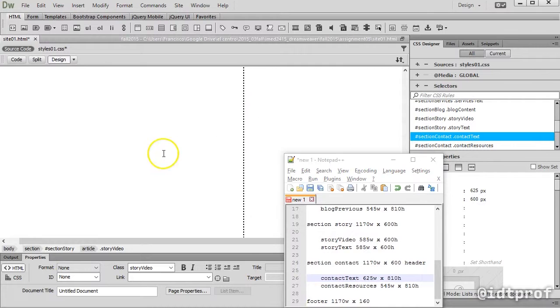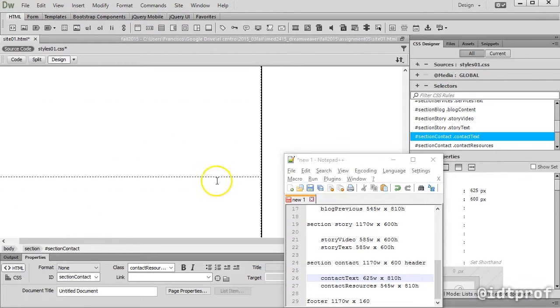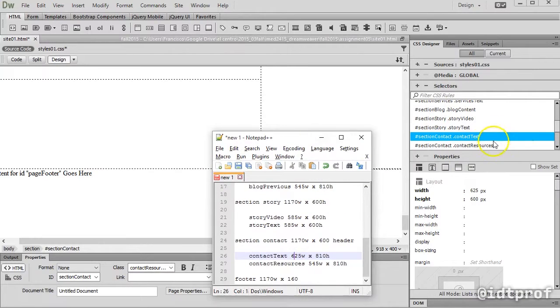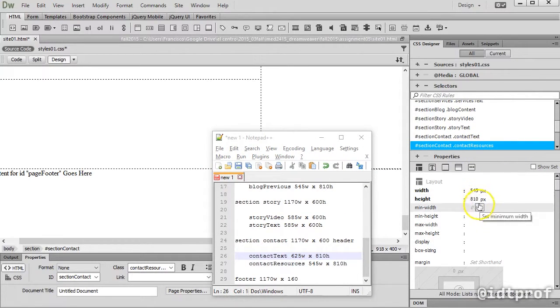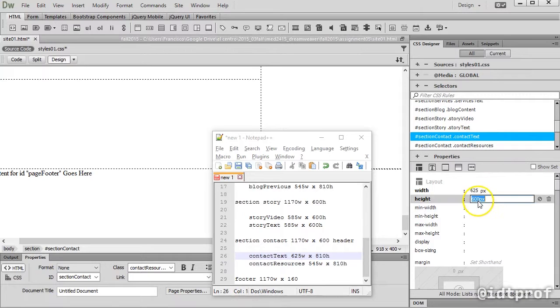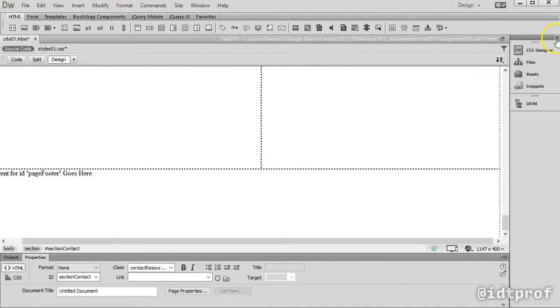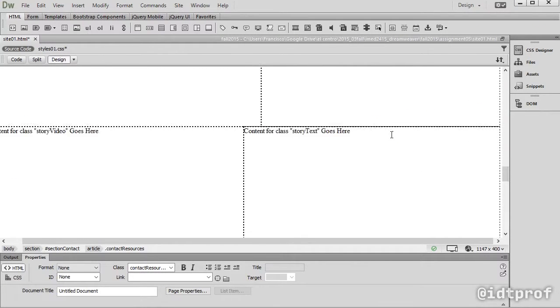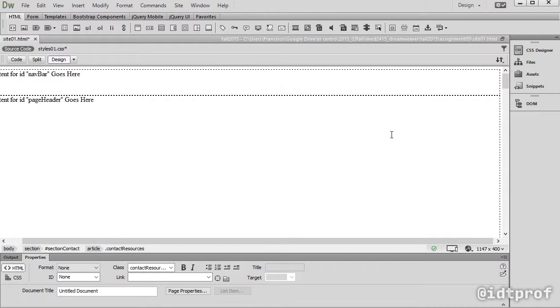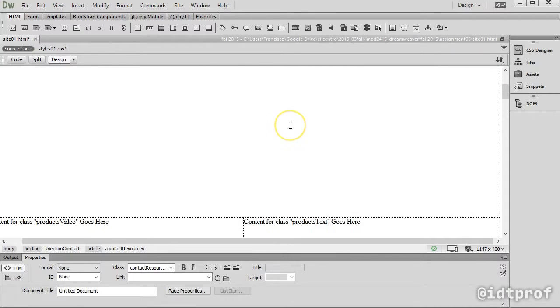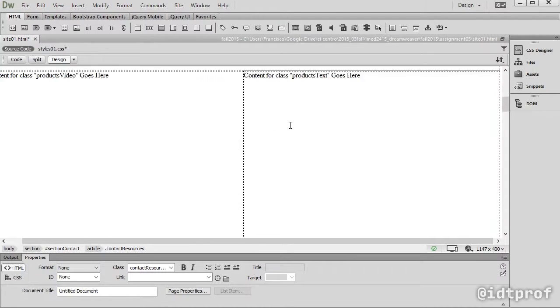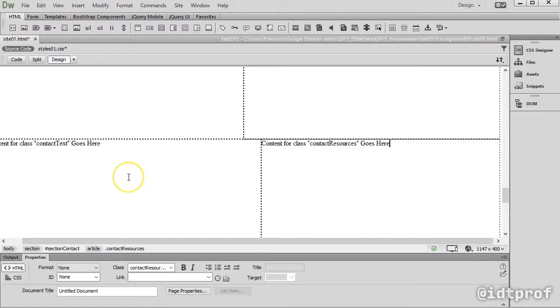And my design looks a little funky because I think that I put in the wrong height for one of these. Let me see, got contact resources that I just put in, it's at 810, but contact text is at 600. So they both need to be at 810. I'll correct that and put it at 810. Let me minimize the CSS Designer, and now I see that my page recreation, at least just the structure, has been replicated. I can start to fill this in with content and images and everything that I want to fill in.